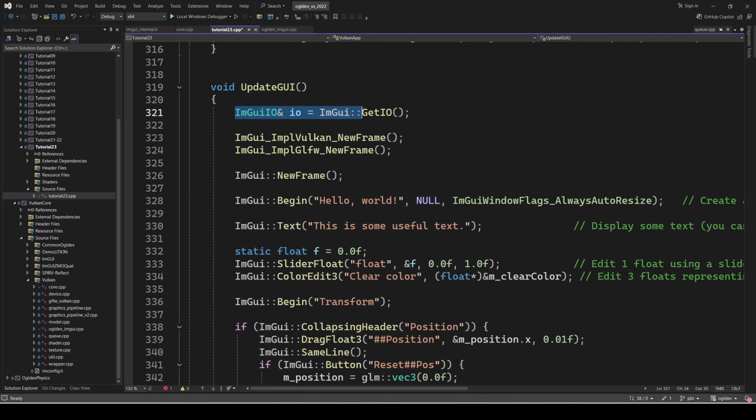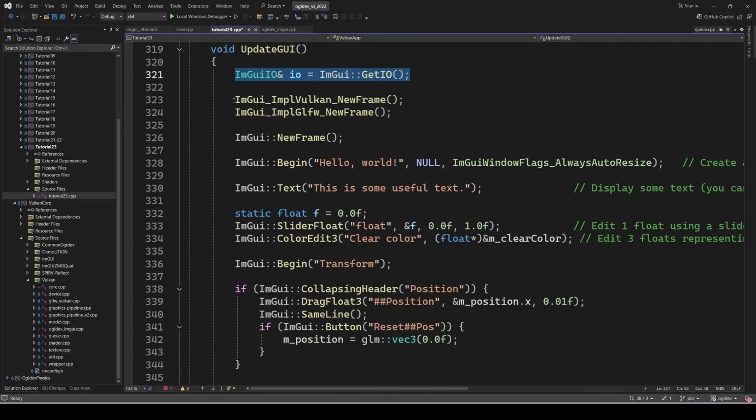First get the IO, same as before, and then call ImGUI-impl Vulkan new frame, and ImGUI-impl GLFW new frame, and then ImGUI new frame. Because what we're doing is basically starting a new UI frame. So we have to do it on all three levels: Vulkan, GLFW, and then ImGUI. So this is actually not a tutorial on ImGUI itself, it's more about the integration of it into a Vulkan application. So I'll just show you a bit of what I did, and then you should definitely check the extensive examples that ImGUI provides.